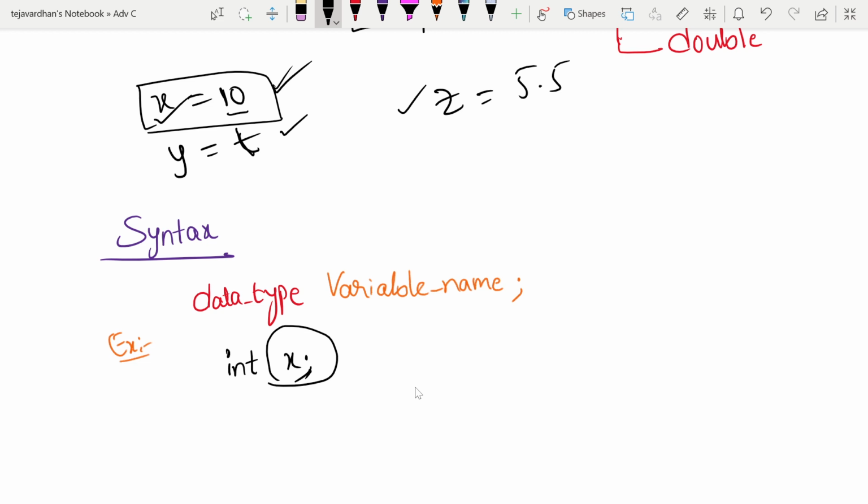In a few seconds we will do a practical program and see what is stored in x. And if you want to store a value directly into x, how can you represent it? int x = 10. Whatever value you want, you can store. If it is a character, then how? char y.